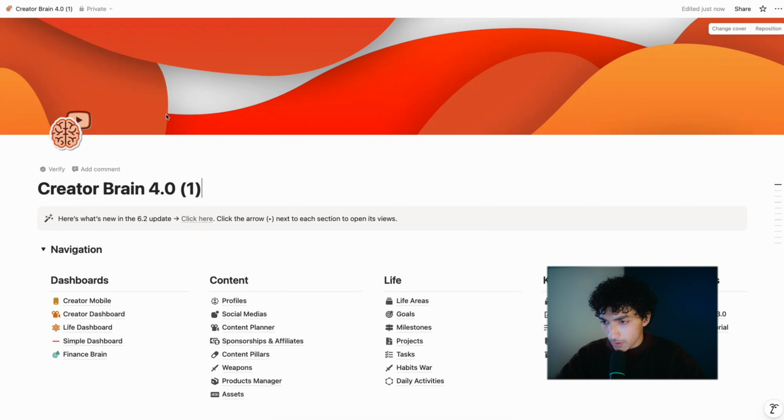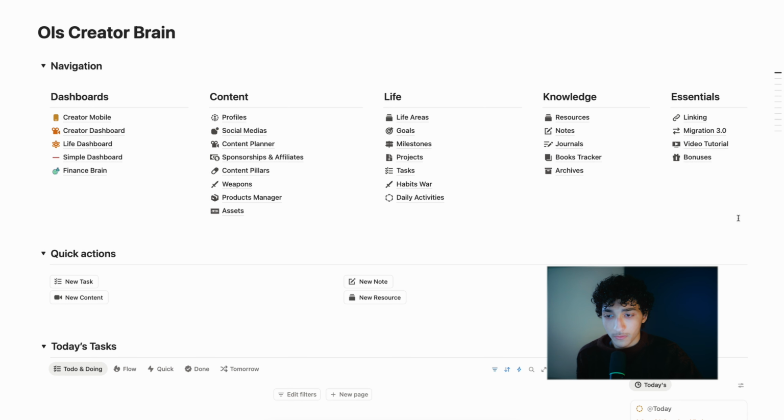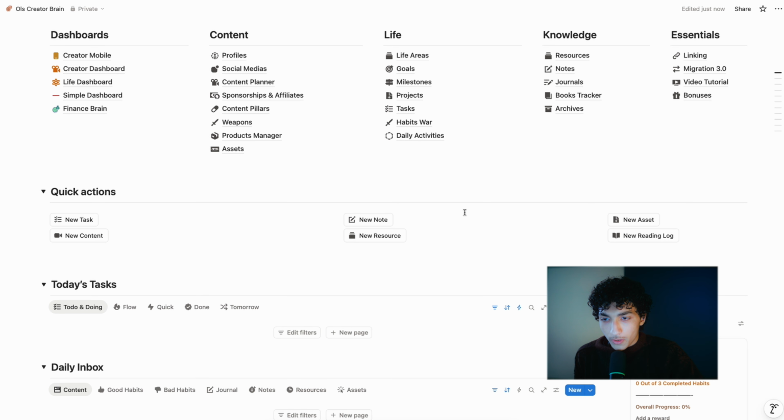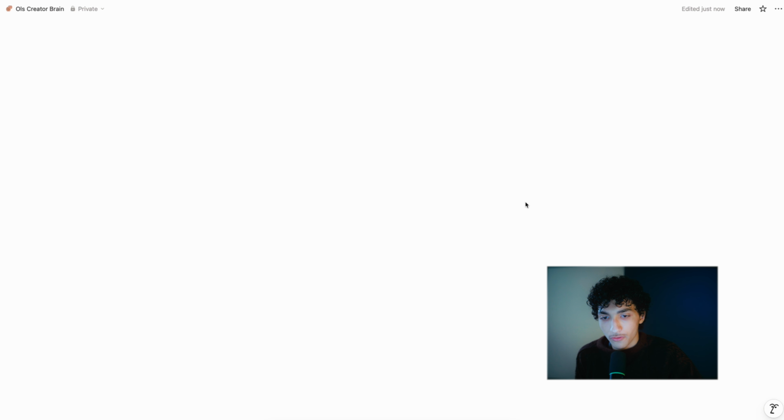So yeah, here is the template. Let me just rename it to OS Creator Brain, something like that. Remove the stuff here. And yeah, let me show you how I'm going to set it up. I'm not going through all the things, just the necessary ones. First of all, I'm going to the habits, and I'm going to set up my personal habits, but before even that, I should remove some data.